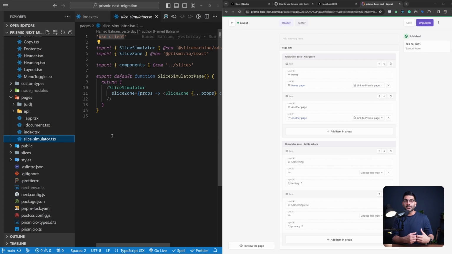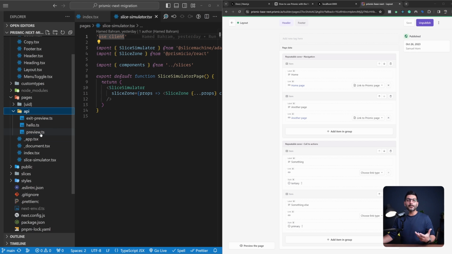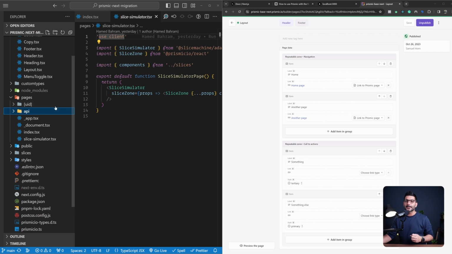This is to simulate your slices as you're coding them without needing to have data from your repository that you already probably know. And for API endpoints, you would have to create an API folder inside of your pages router where you can have different endpoints. For example, we have the preview functionality hooked up with Prismic to have previews before our content creators actually publish specific content. They can preview it on our site on the development or on our deployed version, and then the exit preview to just go back to the unpublished or the published version of the site.